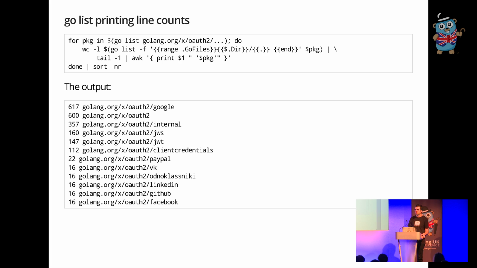If you wanted to print the line counts for a given package or a set of packages, you could do this. You have a bash for loop, which iterates over each package in the OAuth2 repository in the variable package. And then for each of those, I do a go list with a format of each Go file in that package, and I add the package directory to the front of that Go file. So this command will give me all of the absolute paths of all of the Go files in that package.